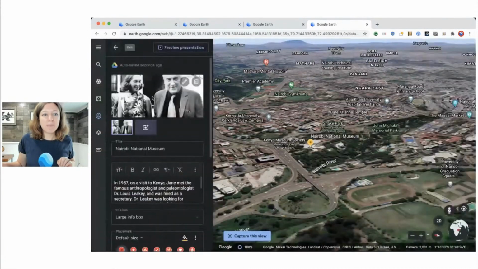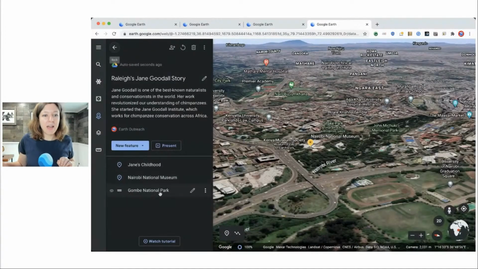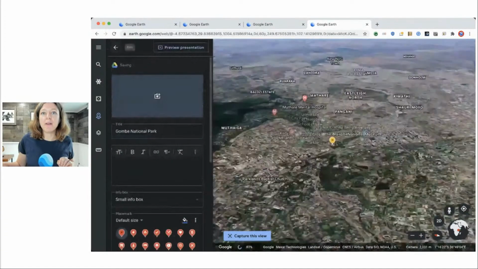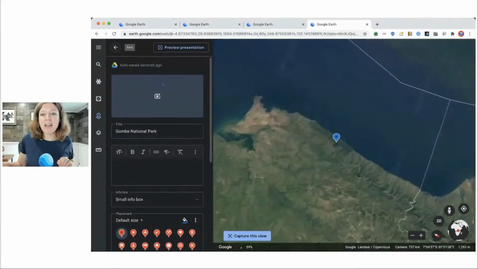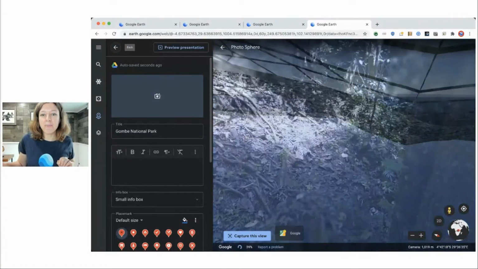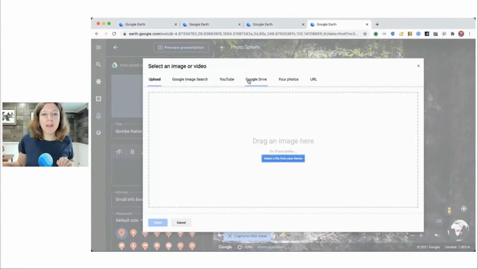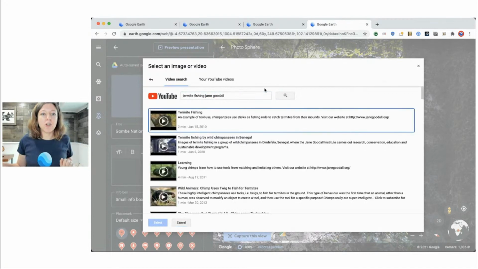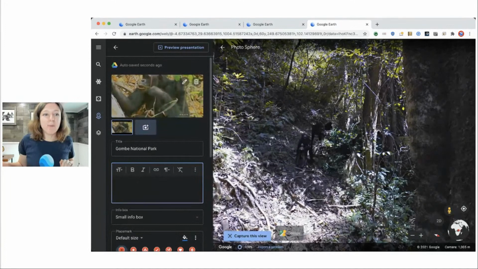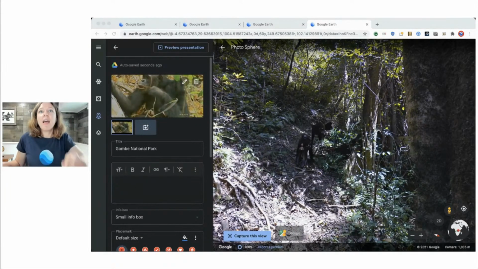And then let's go to the last place. I'm going to back out here and fly into Gombe National Park. Now, for Gombe National Park, instead of adding an image, I'm actually going to add a video. So clicking here, I'm going to select the YouTube option, and you can search through YouTube for videos. I'm looking for a video from the Jane Goodall Institute about termite fishing, which is one of the practices that Jane Goodall observed when she was studying chimpanzees in Gombe National Park. And then I'm going to add just a little bit of text here.